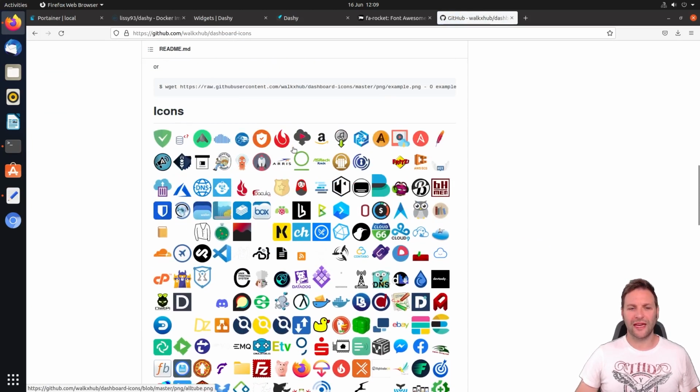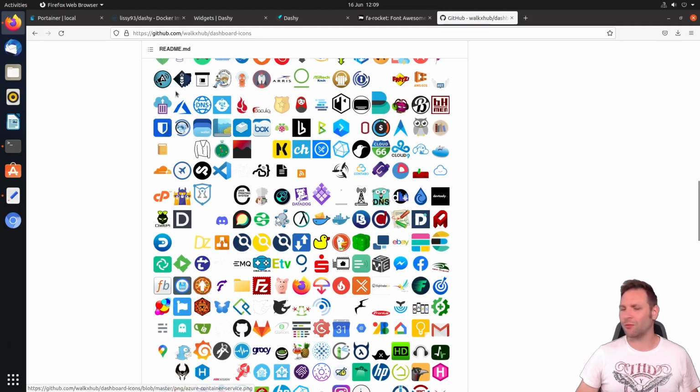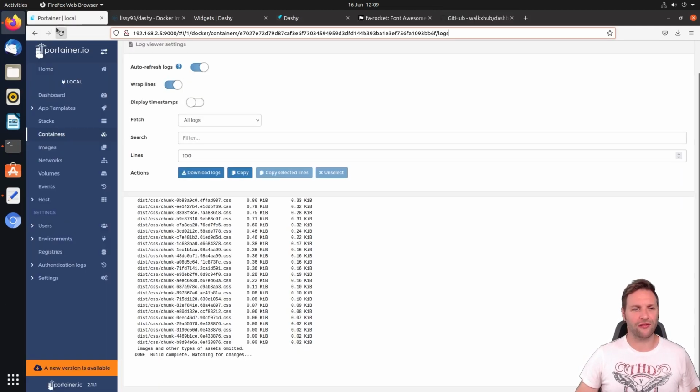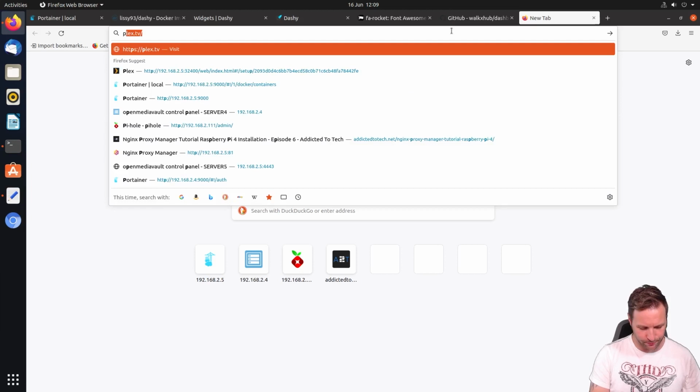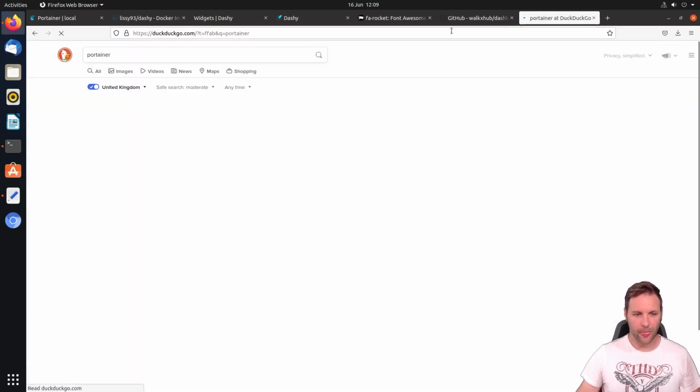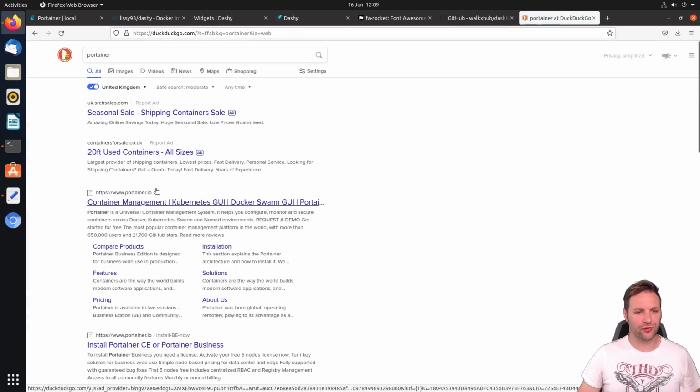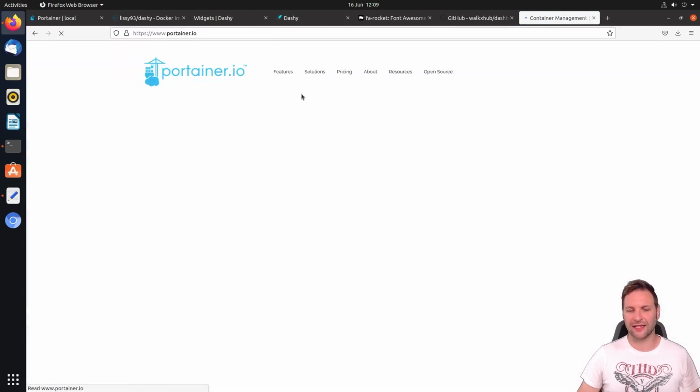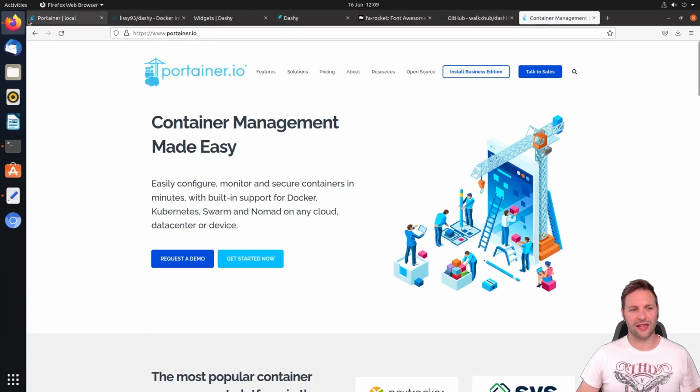So the easiest method is to use the favicons. Most websites have a favicon. The favicon is, if you look up here in the tab, you can see this little icon in the far left corner. So what we need to do is go to Portainer's website, or whatever icon that you're trying to find. So this is it here. Now you can see that it has the favicon up there.